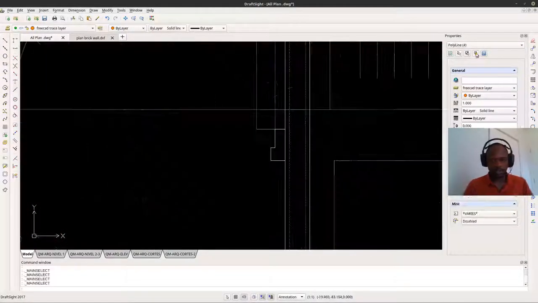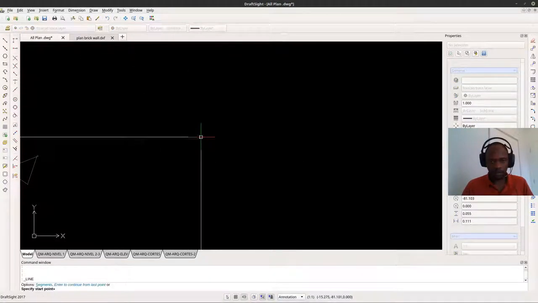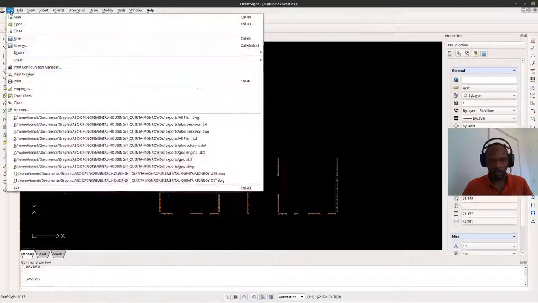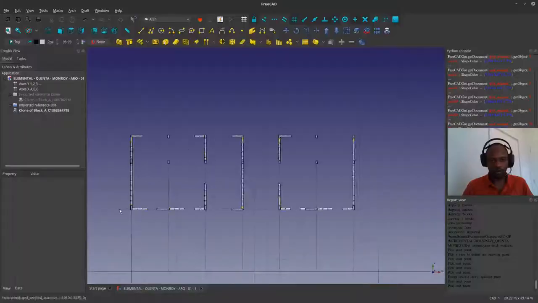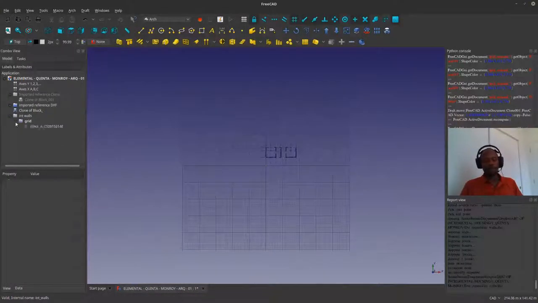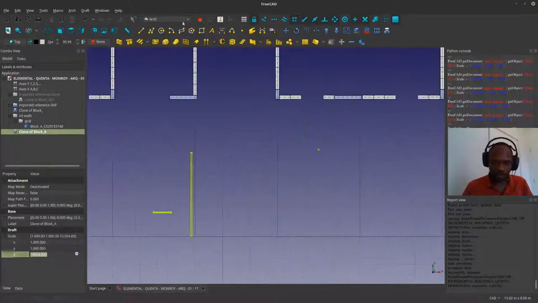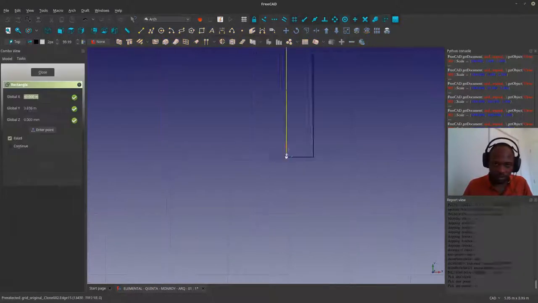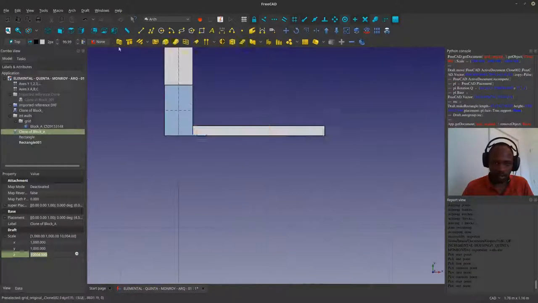But since I've not tested this workflow in Imperial units, I'm not exactly sure by how much I would have to scale it in Imperial to get accurate dimensions. So much more testing needs to be done.